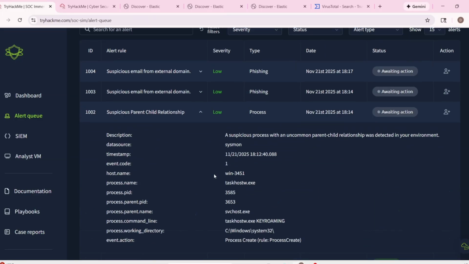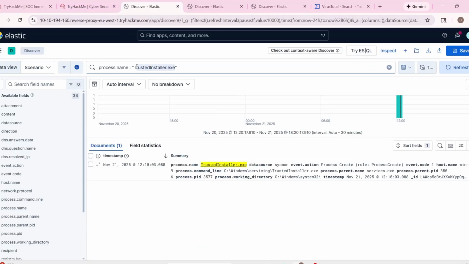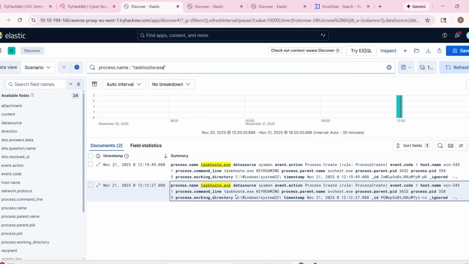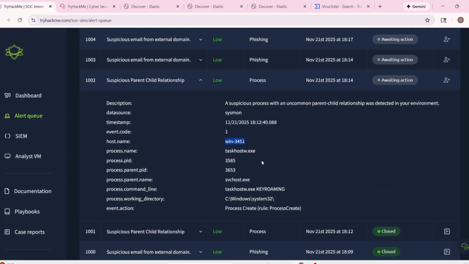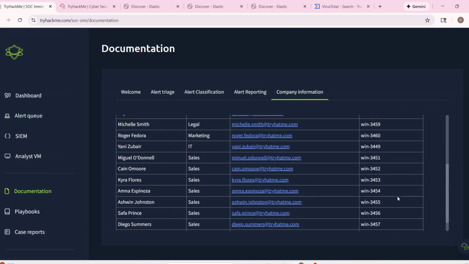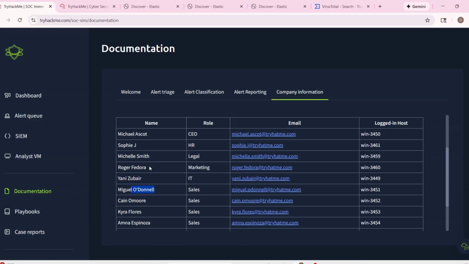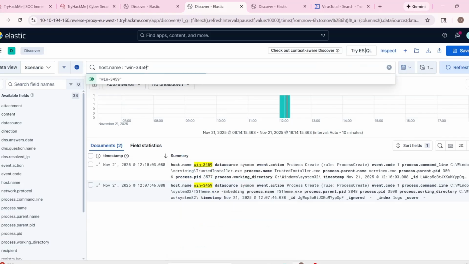Now there is another suspicious parent-child relationship here, another file with a different command line, so maybe I search for this one as well and try to look. This time the host name involved is 3451, which is the sales. Right, that doesn't help me very much.